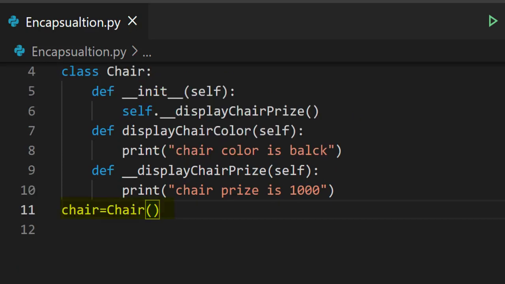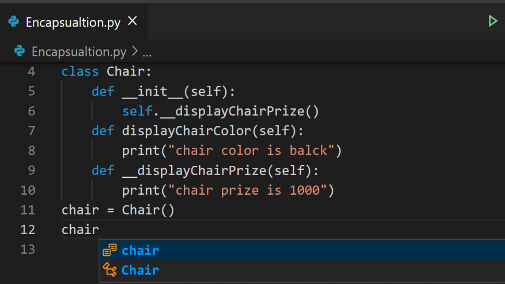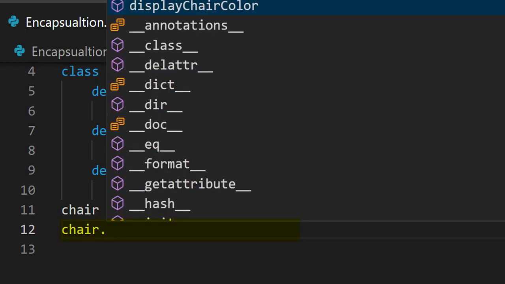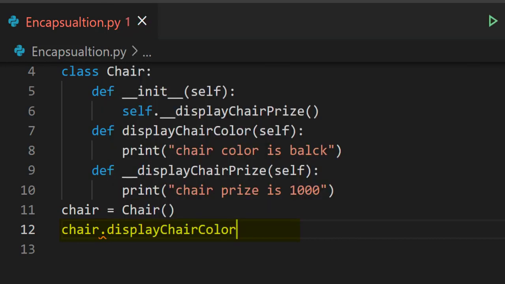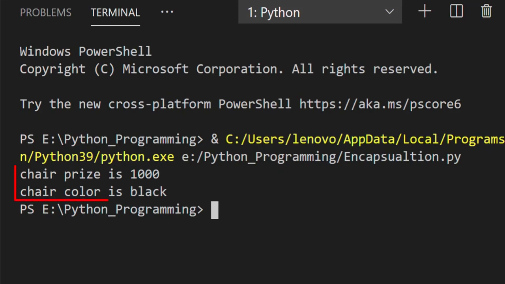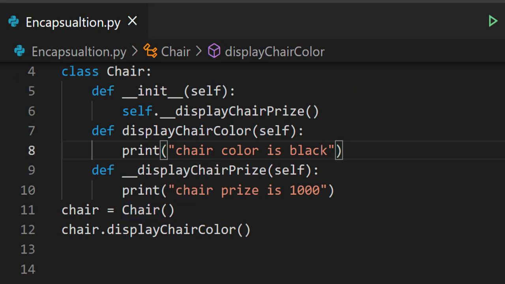Create an object for this class, that is chair is equal to chair. Then call the method through this object, that is chair.display chair color. Run this code. Here we are getting output as chair price is 1000 and chair color is black. We'll see the code from the beginning.